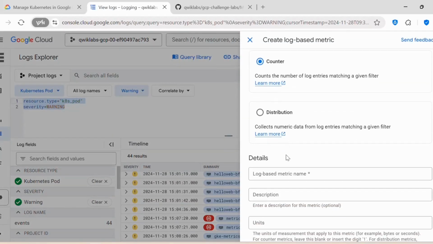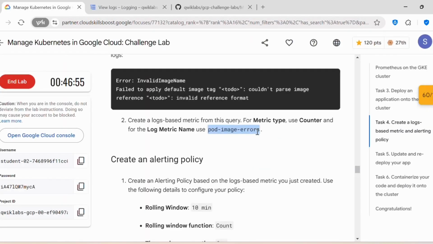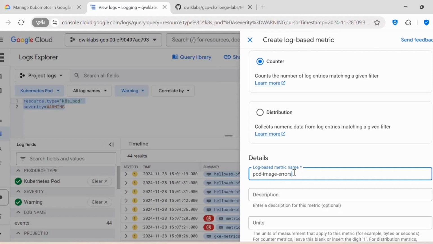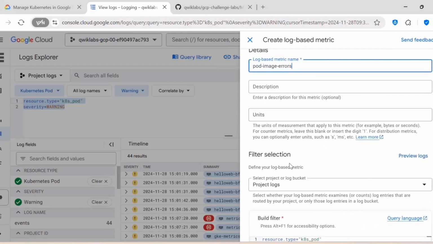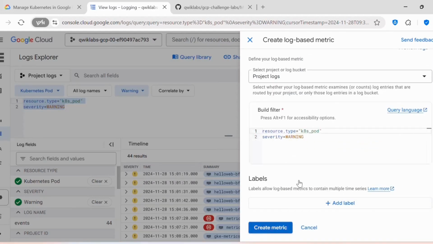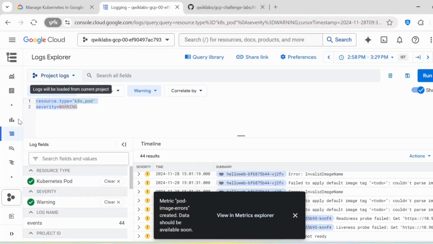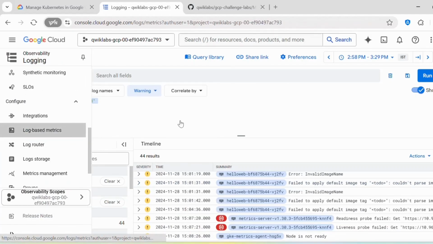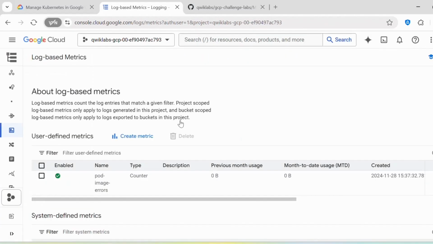Metric type will be counter, and the log based metric name should be this, pod-image-errors. So let's copy this, go back here, provide a name here. Next you can click on create metric. Once that is created, you can go to log based metrics. Here you can find the metric which we have created, pod image errors.